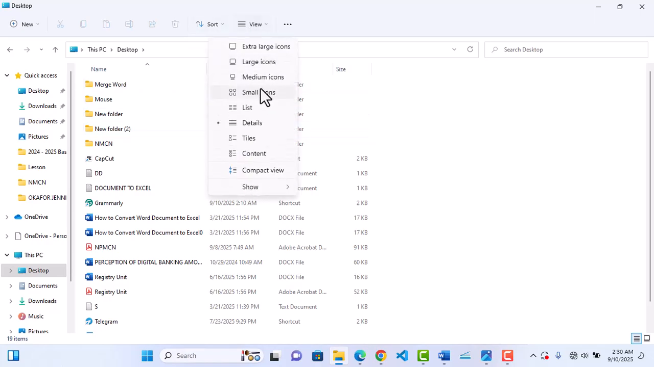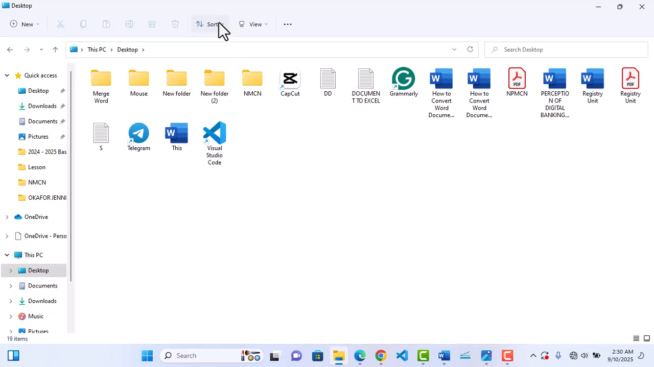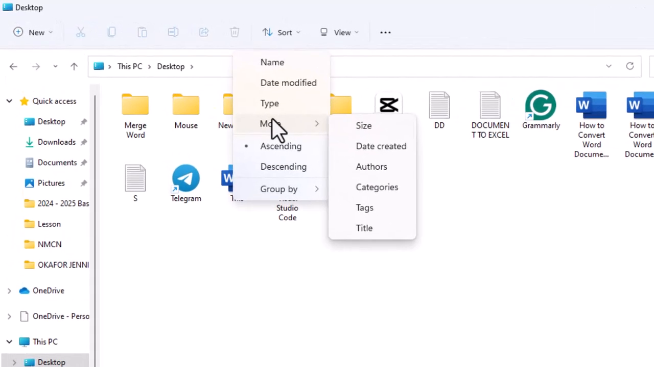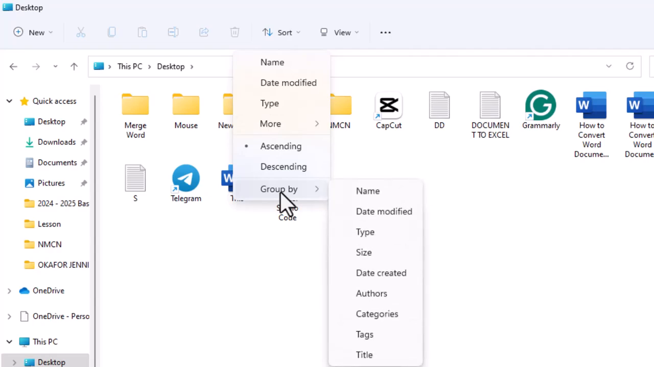Now if you look at this very place, you still see sort. Okay, you can sort the files or folders either by name, date modified, type, and even more like size and all of those things. All these are options for you to use to sort your files and folders. So you can select any of them. You can still group any of them either way.